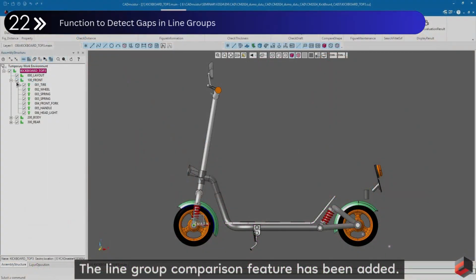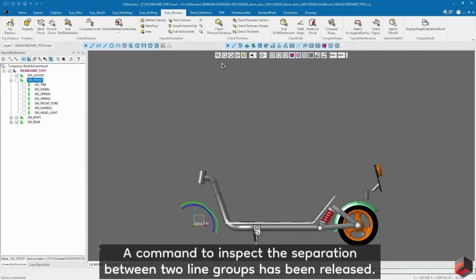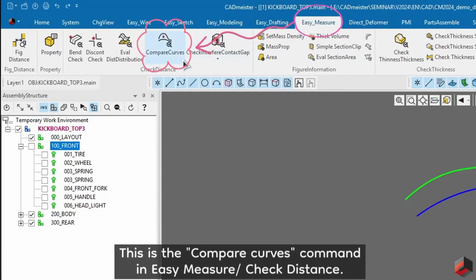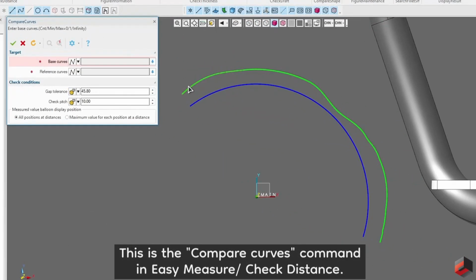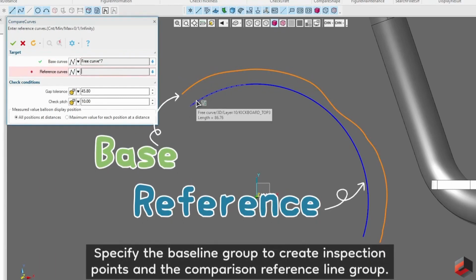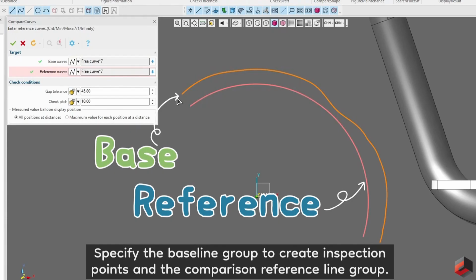The Line Group Comparison feature has been added. A command to inspect between two line groups has been released. This is the Compare Curve command in Easy Measure Check Distance. Specify the baseline group to create inspection points and the Compare Reference Line group.